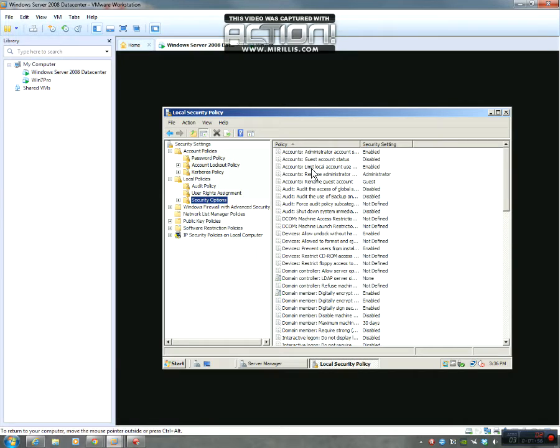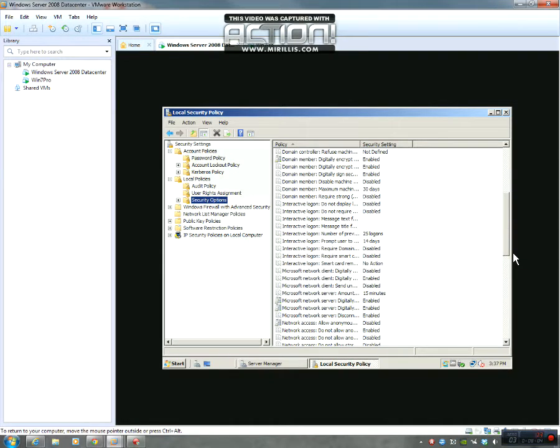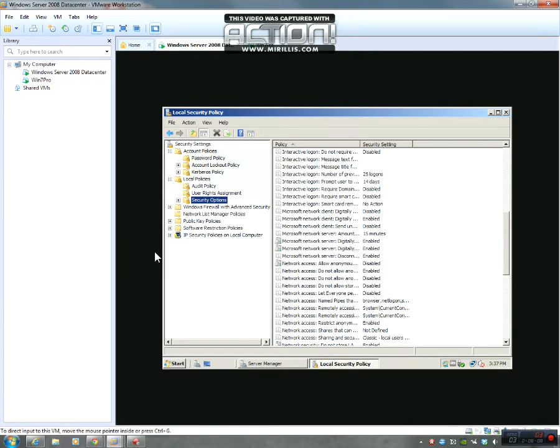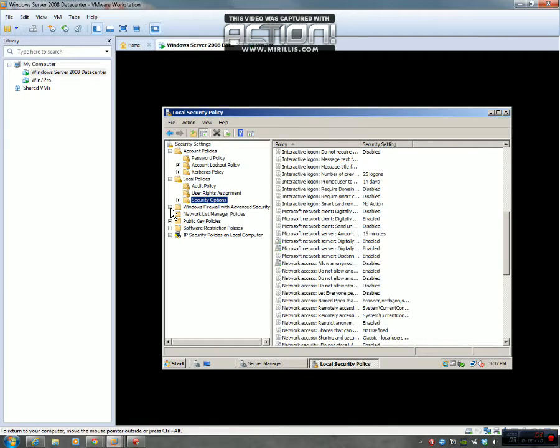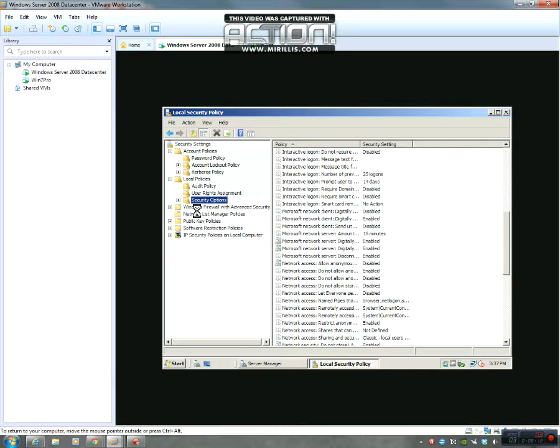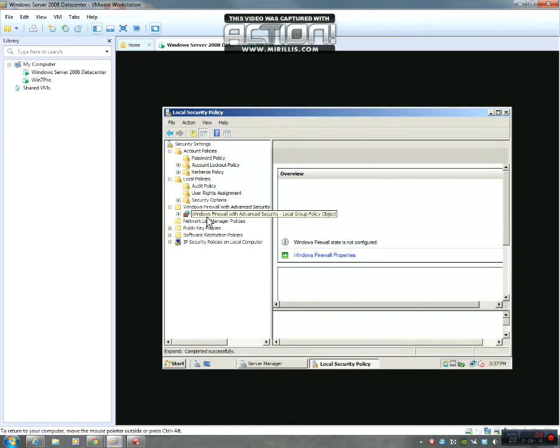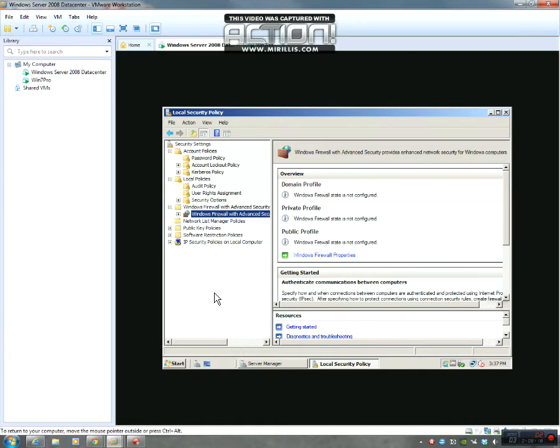Security options here as well for accounts, for auditing, for devices, for domain members, for interactive logons, network access, etc. We've got some security settings here for Windows Firewall with Advanced Security. If we click on that, you can see that that is a fully functional area that we can get into and make changes as well.